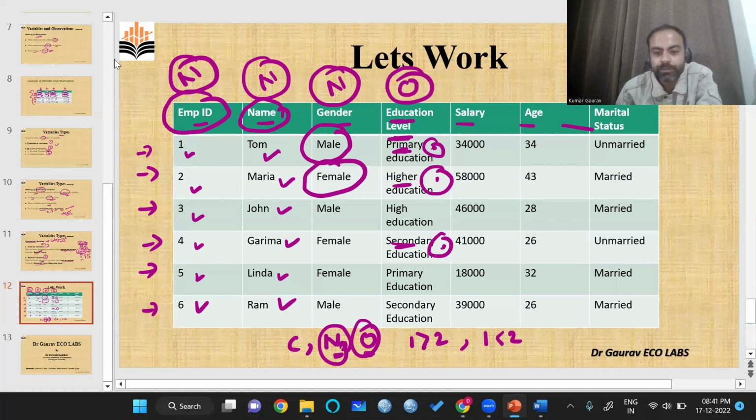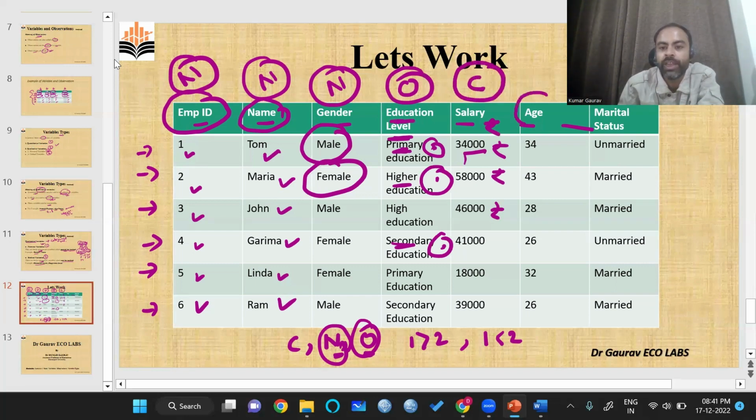Now comes the salary. Tell me, is salary a quantitative or continuous variable, or a qualitative variable? Can salary be measured or not? Yes, it can be measured in rupees: 34,000 rupees, then 58,000 rupees. It is measurable, so it is a continuous or quantitative variable. Now tell me about age. Age is measured, right? 34 years, 43 years, 28 years, 26 years, 32 years, 26 years. It is measured in terms of years, so it is a continuous or quantitative variable.